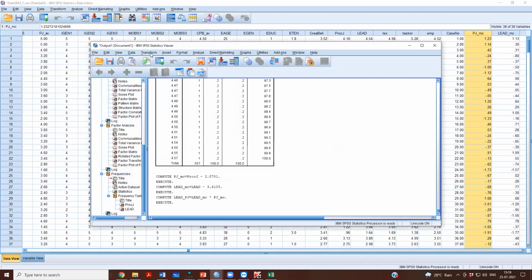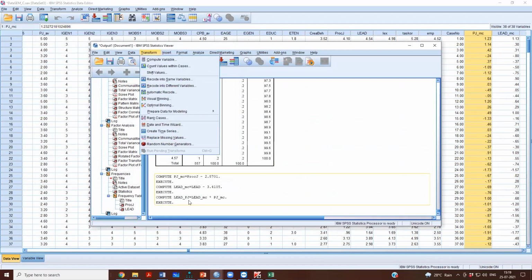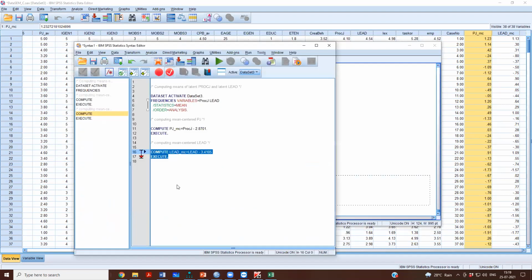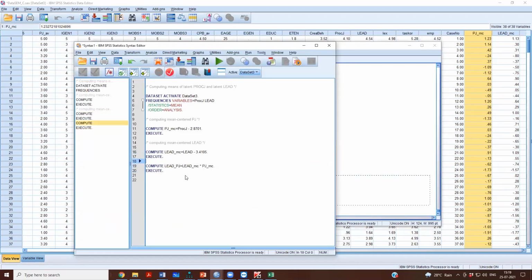Okay, and now let me copy this syntax and paste it in my interaction term.